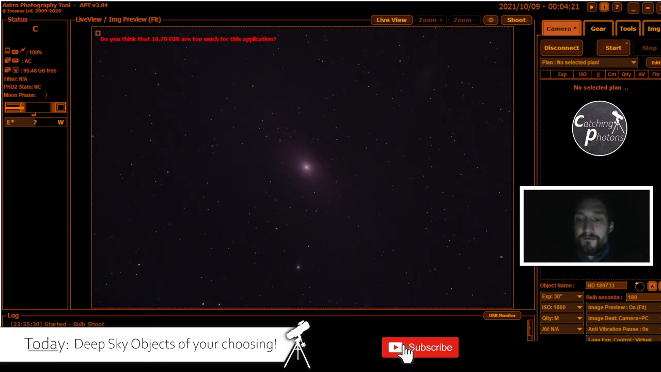So you will see a fuzzy blob in the middle and maybe two or three fuzzy blobs around that, and that's all. And that's okay. And that's okay because on the other hand, you just saw photons from a distant object, millions of light years away. Not millions of kilometers, but millions of light years.